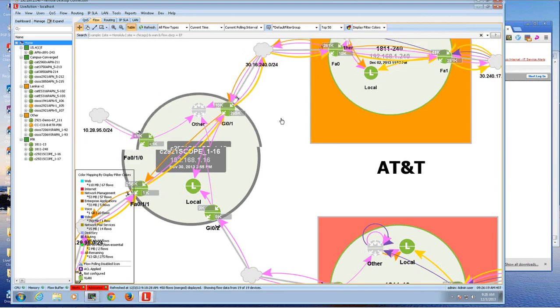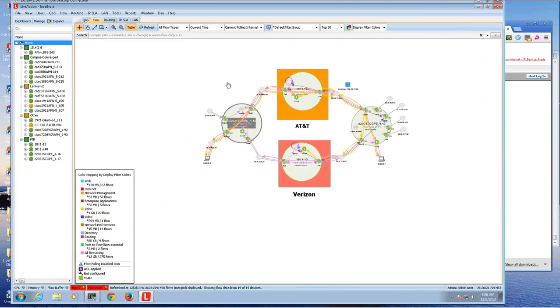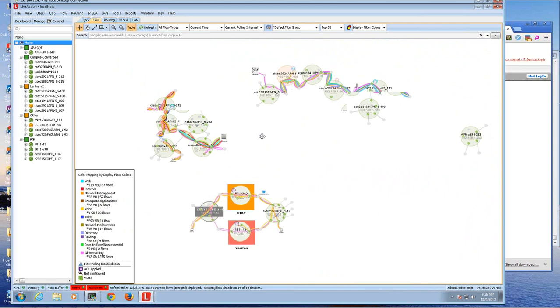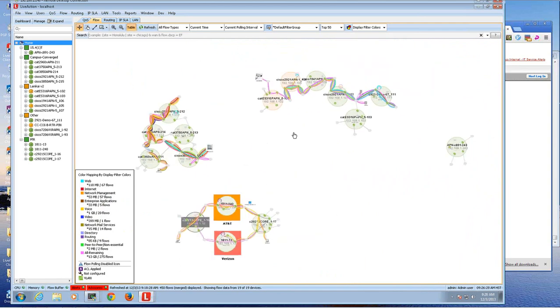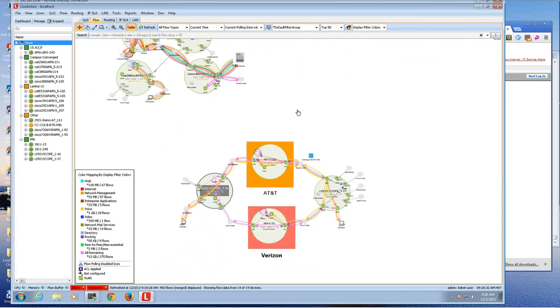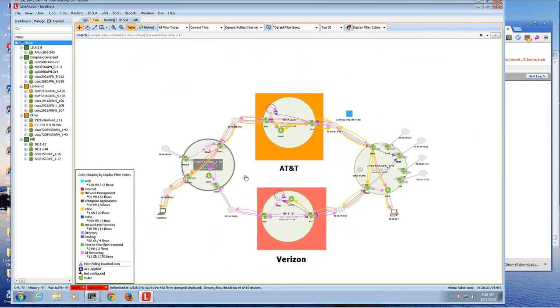Now, let me just zoom in and out of this topology, and as you can see, it's like a dynamic Visio diagram. So we see many different topologies on my map at the moment. I'm just grabbing white space and moving things around. I'm zooming in and out of this topology by using the scroll button on my mouse.